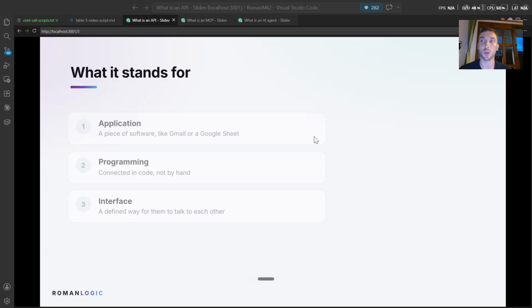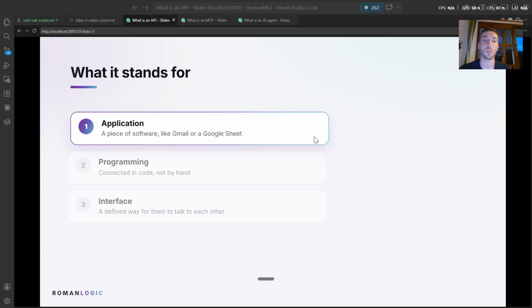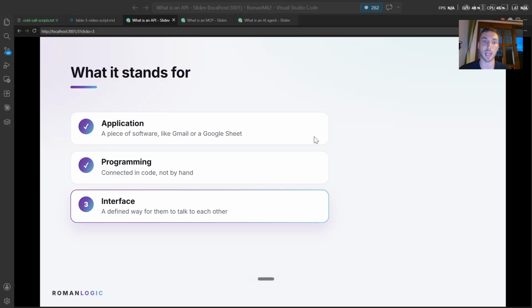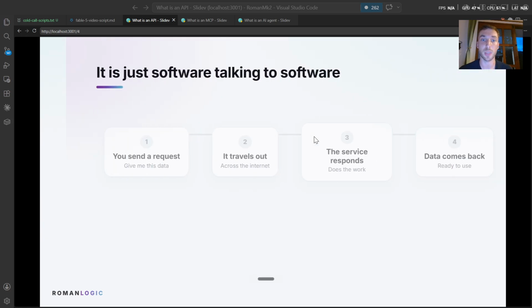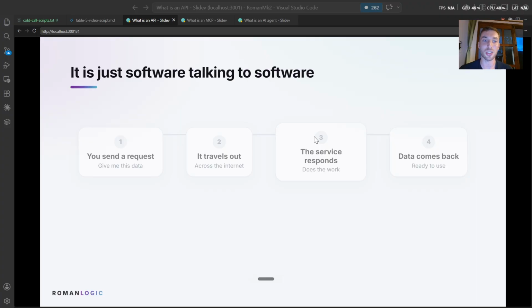Now, what it stands for is application programming interface. The application is a piece of software like Gmail or Google Sheets. Programming is connected in code, not by hand, and the interface is a defined way for them to talk to each other. It's really just software, software talking to software.